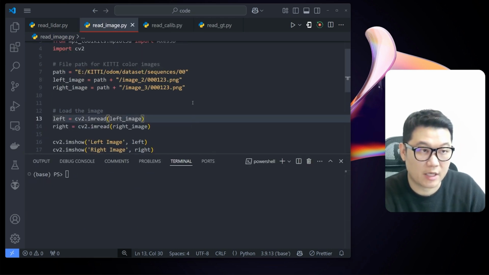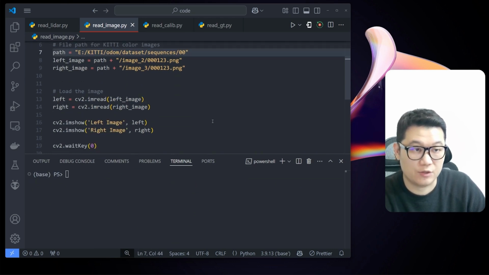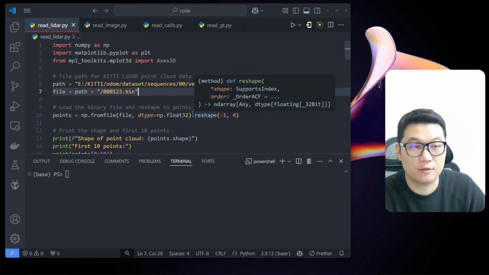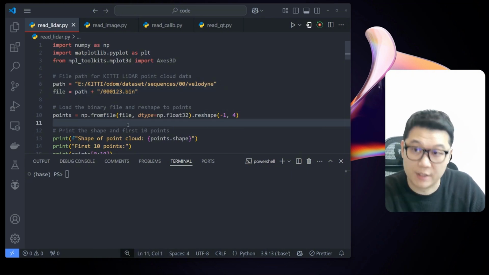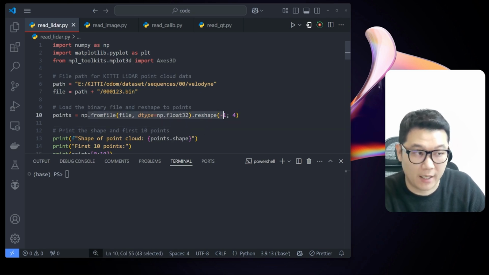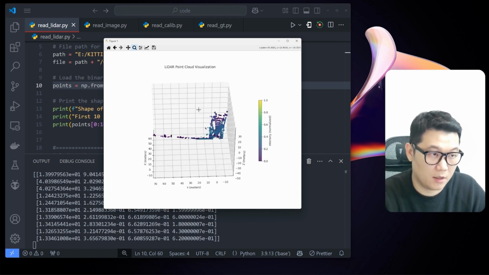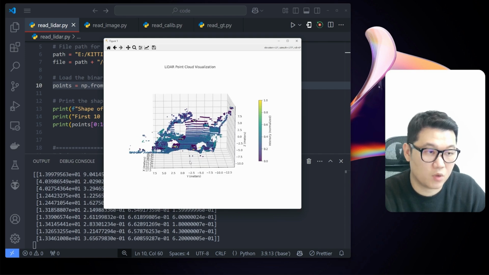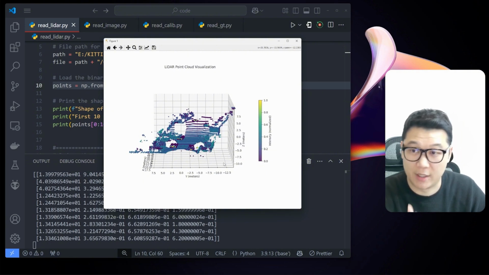Reading images is kind of trivial. As long as you have experience with CV, you can just simply read the left and right images like this. When it comes to LiDAR data reading, that's going to be like this, and you can just read this binary file using NumPy. Now, if you just run this script, it's going to be like that. Let me zoom this in a little bit. Then you can see all this point cloud for each car. 1, 2, 3, about 4-ish cars are captured here. So that's your LiDAR data set.